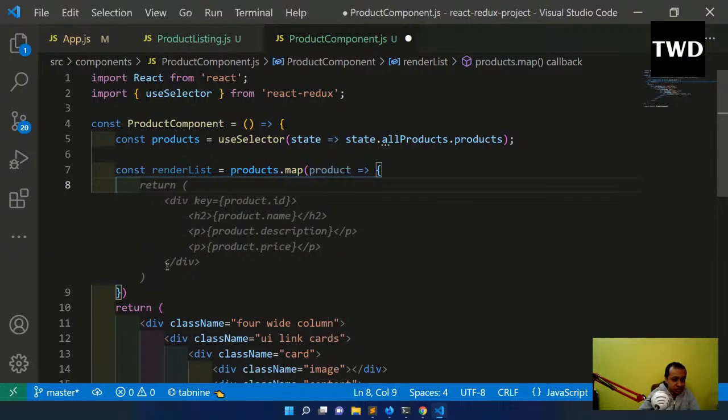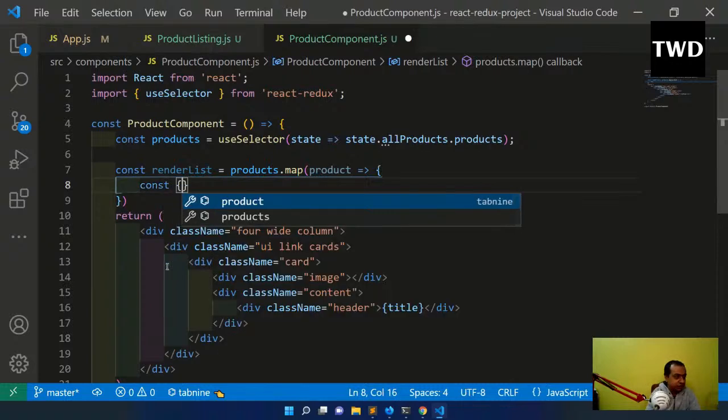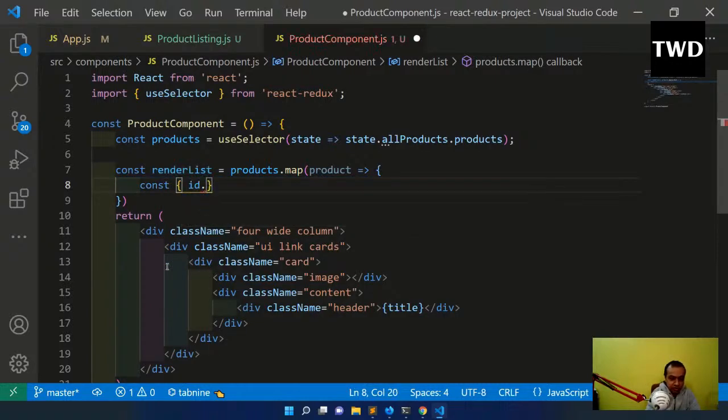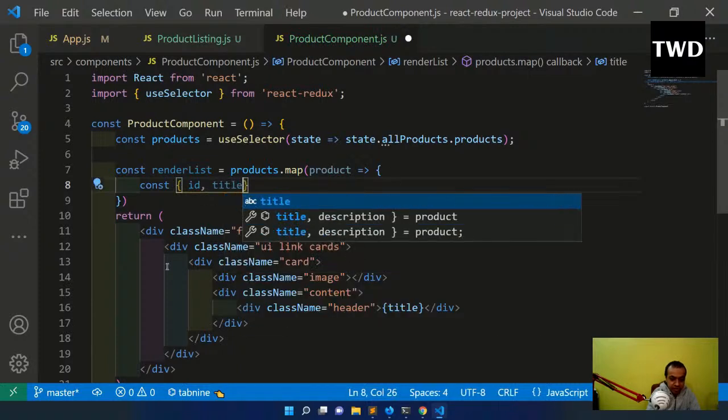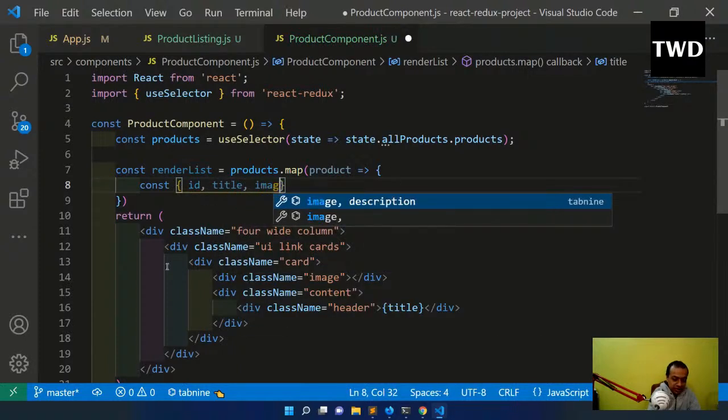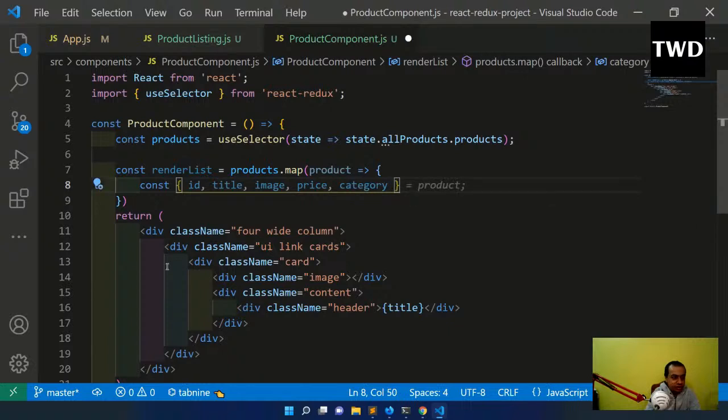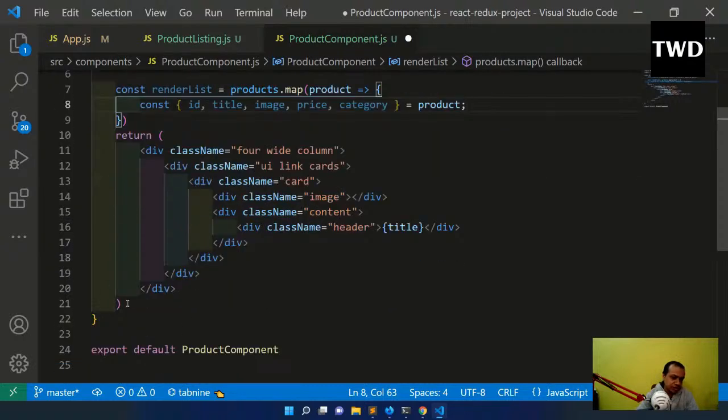No, I don't want all these things. Const, so I'm destructuring it first. Const id, title, image, price, category equal to product. So I'm doing this first, and then after that this whole return will actually go inside it.